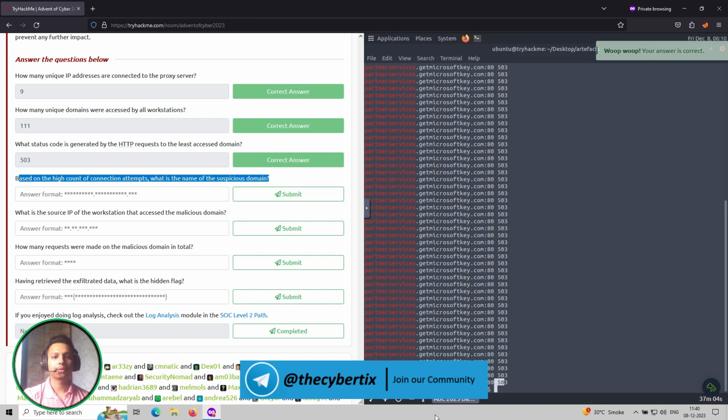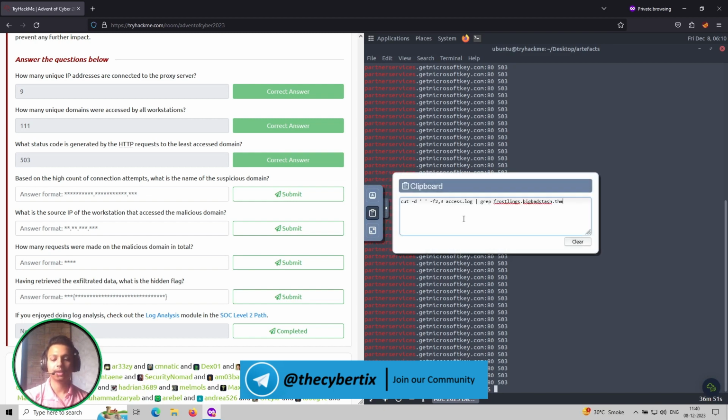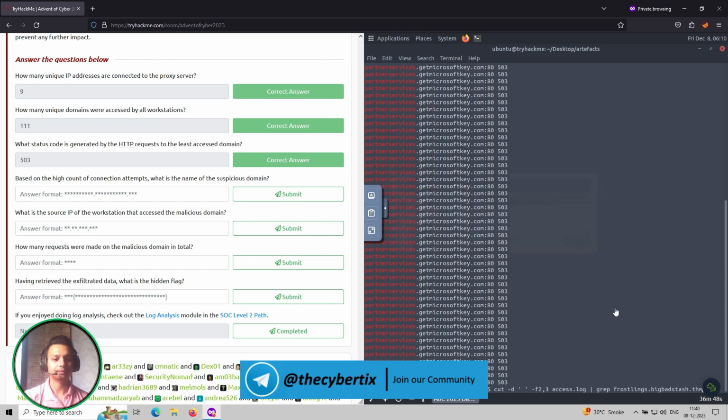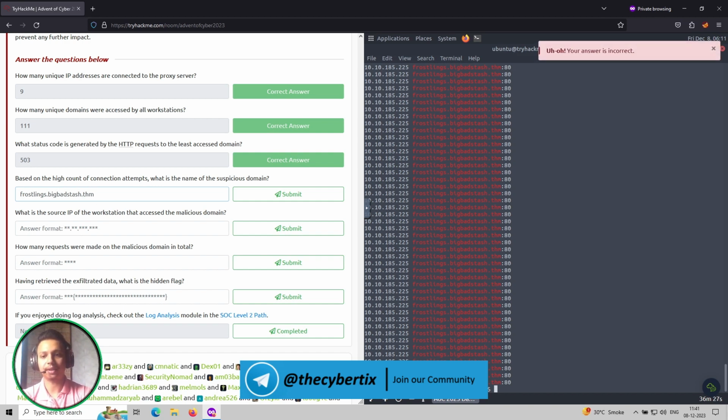So now to check it out, let me use this cut hyphen d. F2 means our domain and ports and the status codes over here. Coming to the clipboard, again pasting, copy and paste over here. Let me just hit enter. So you can see the domain is prostling.bigbadstash.thm. So let me enter it over here, bigbadstash.thm. Okay, it's big.